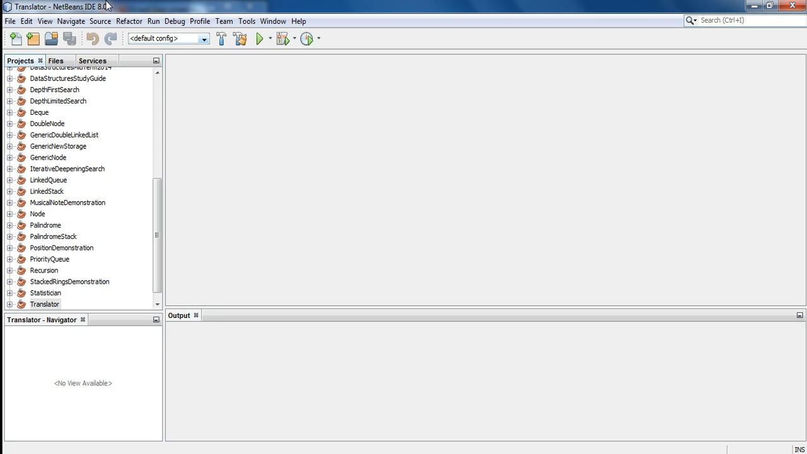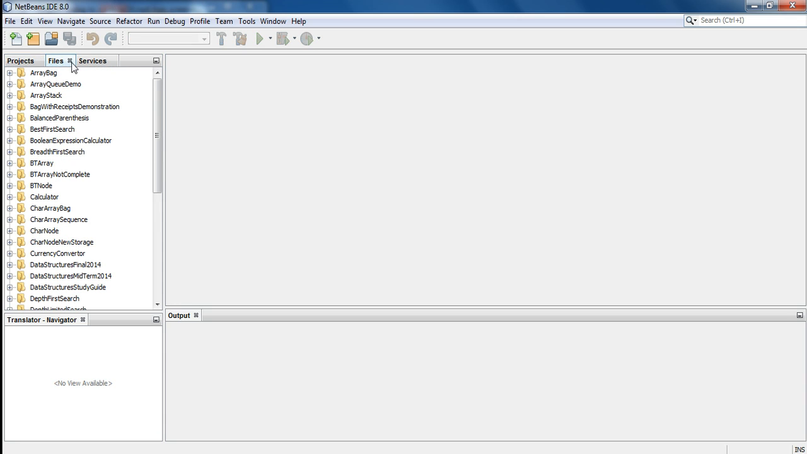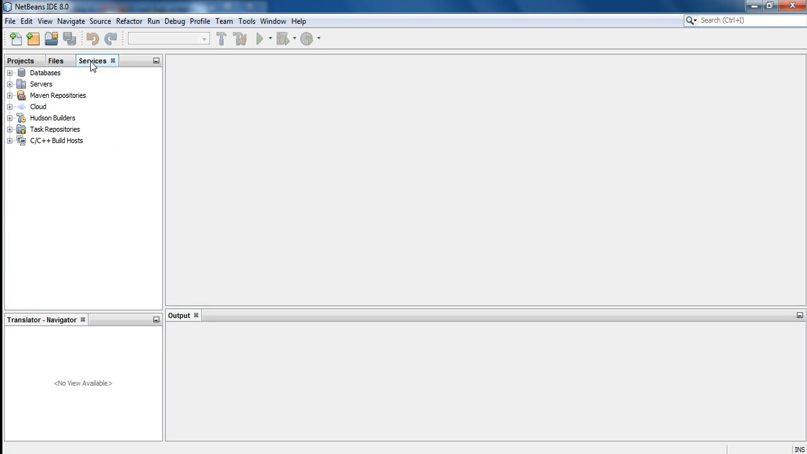In the upper left-hand corner of the IDE, you should see NetBeans IDE 8.0. What you see on my startup screen right now are a bunch of different windows. You see a window for projects, another window for files, a window entitled Services, another one down below entitled Navigator, and a window entitled Output.